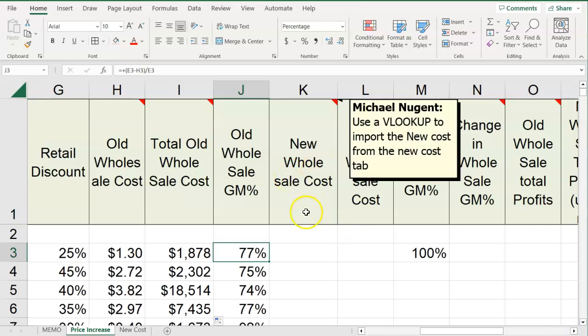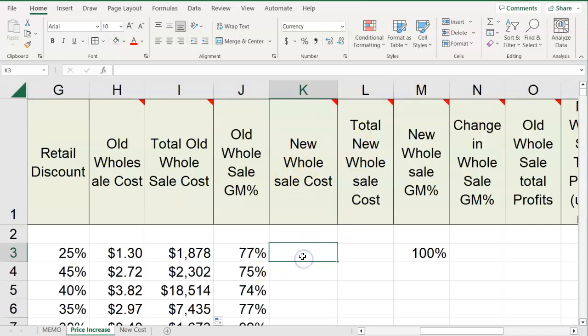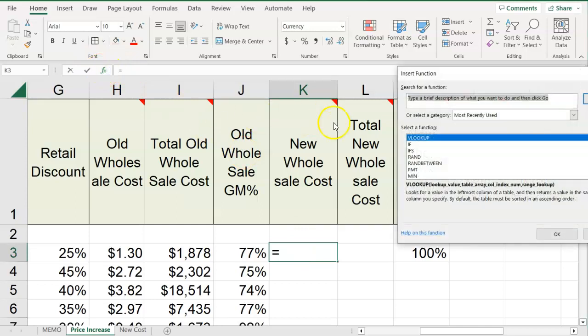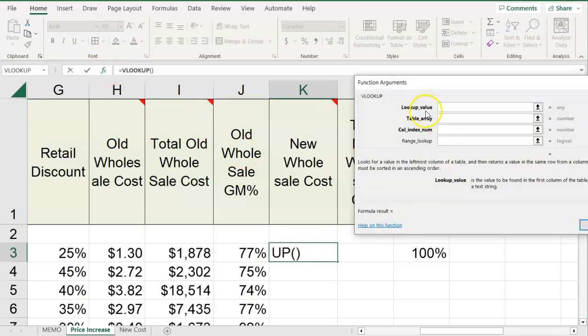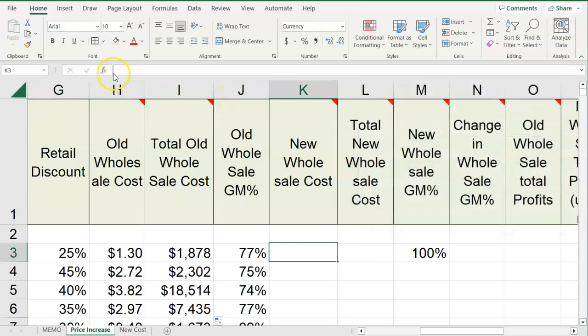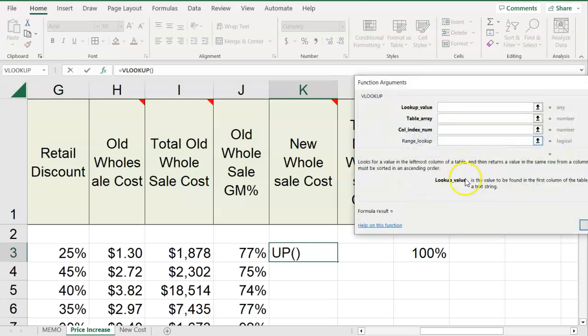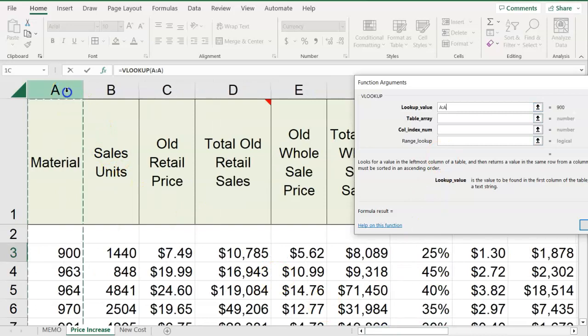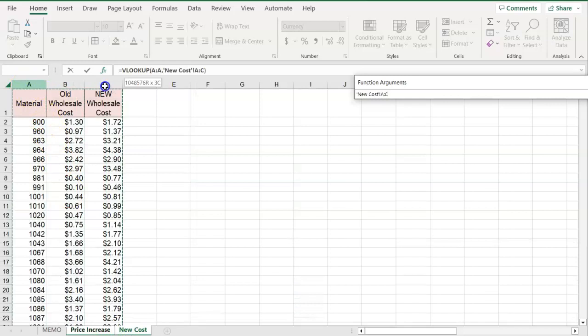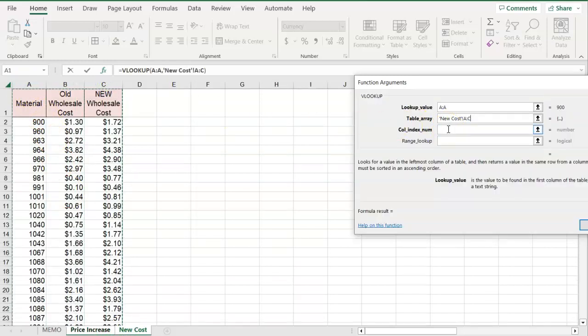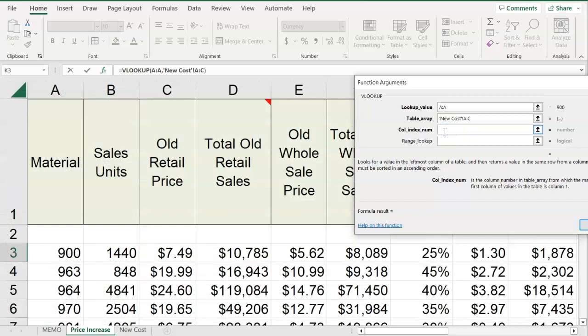So we have to do another VLOOKUP for the new wholesale price per unit. So we're going to go into the VLOOKUP again. And now remember, if you don't have VLOOKUP in your list, you can search for it here and it will pop up. So now the lookup value is going to be, again, column A. The table array will also be columns A, B, and C, just like last time. And the column index will be 3, because we're looking in column C: A, B, C, 1, 2, 3. And we're going to type in false.